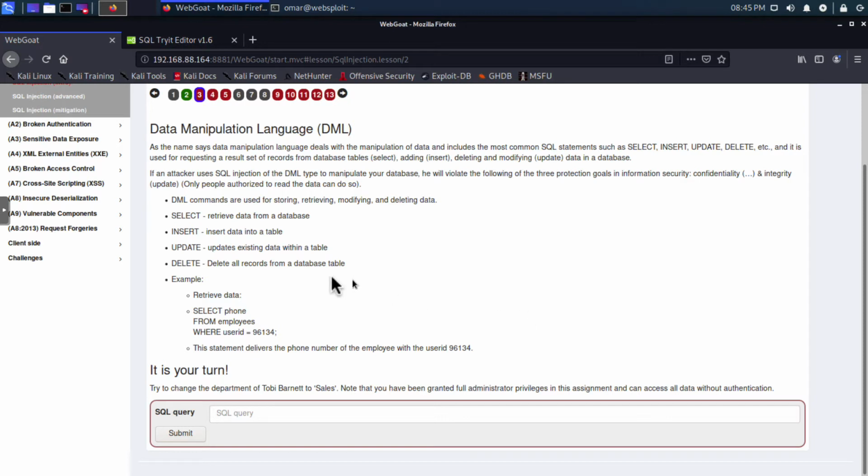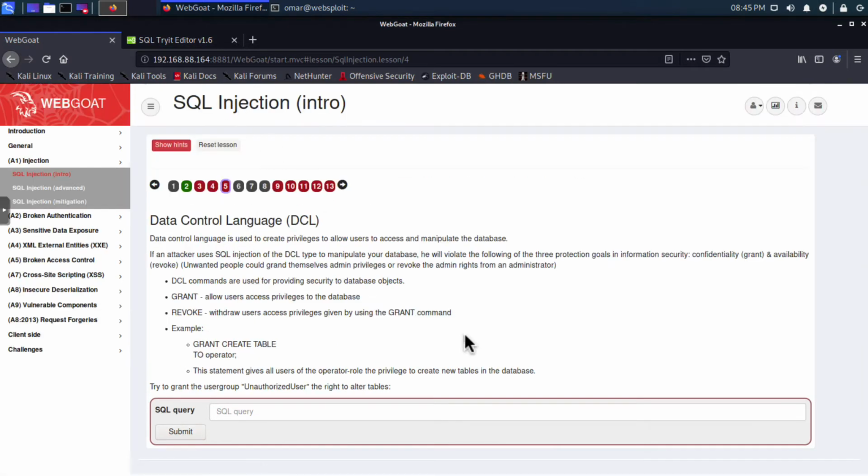And by the way, let's just jump into an example on how to alter one of the operators in here. The exercise is asking you to try to grant the user group unauthorized user the right to alter the table. In this case, we're not going to be using a SQL injection. It's just asking you to enter some SQL query to do that. Later, you're going to see how SQL injection comes into the mix.